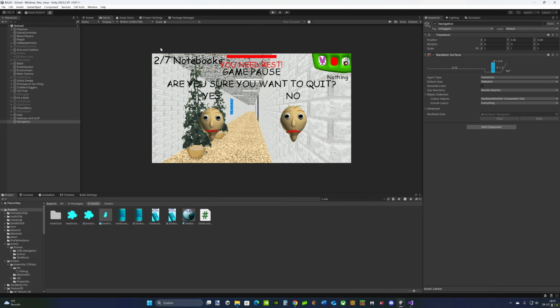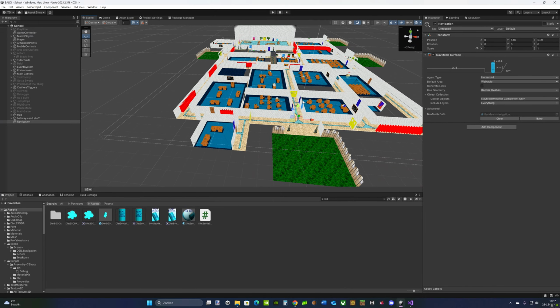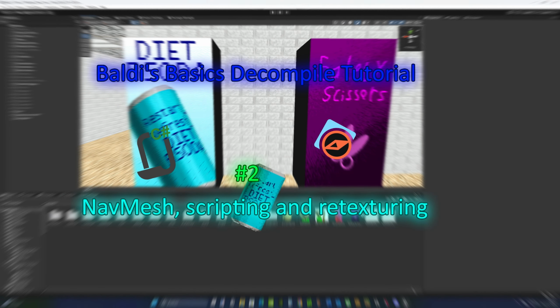So yeah, we can basically use that. Alright guys, so that was tutorial number 2: NavMesh, retexturing, and scripting. I really hope you guys enjoyed this tutorial.